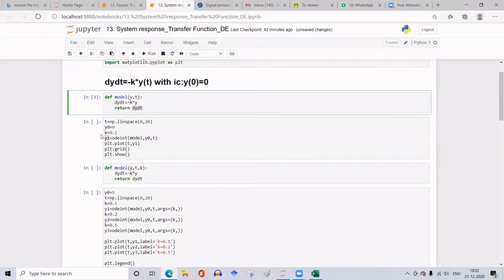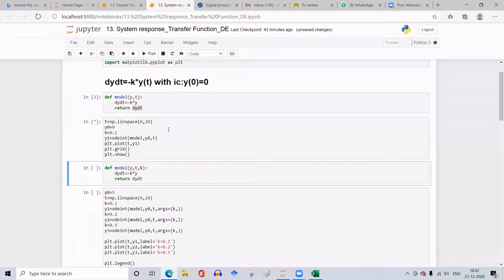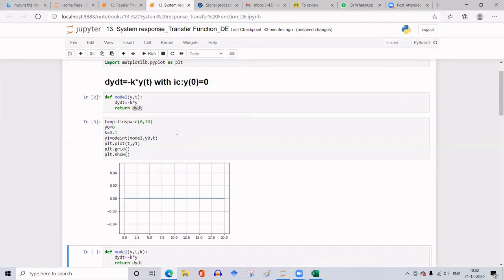Okay. So when I call this using this odeint, I get the solution of this dy by dt, and that will be assigned to the variable name y1. So next I'll plot that y1 against the time t, that is the response of the system. So I'll run this. What happened?